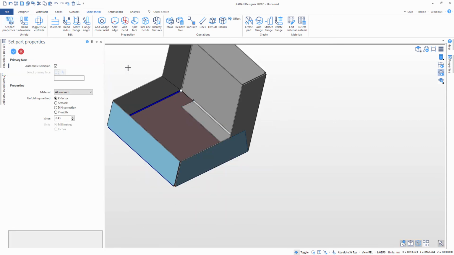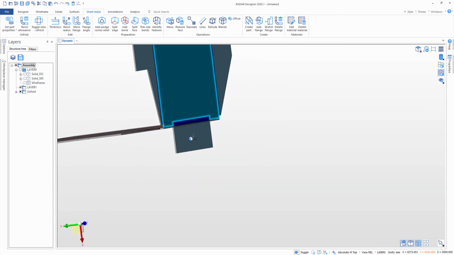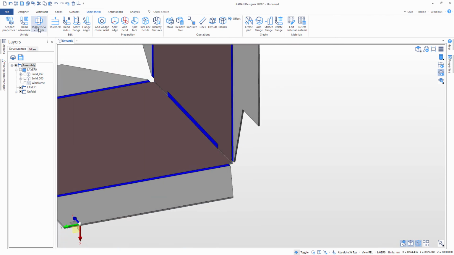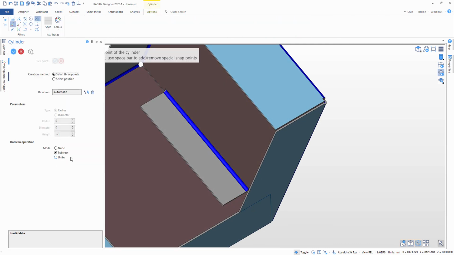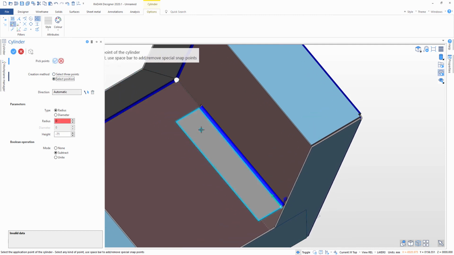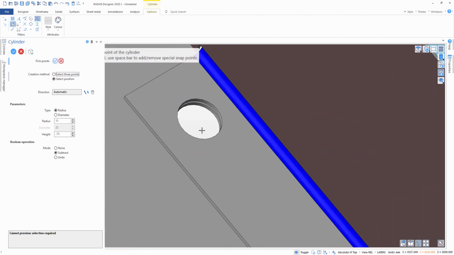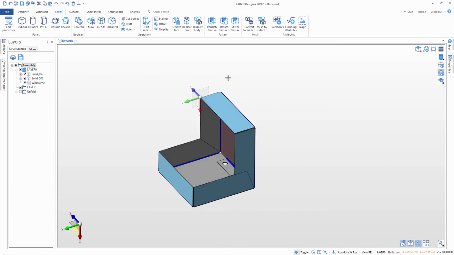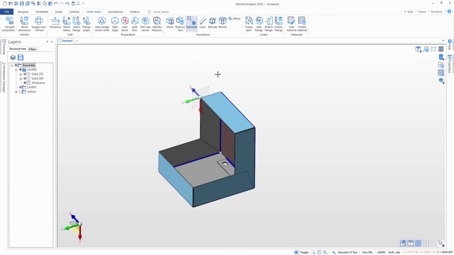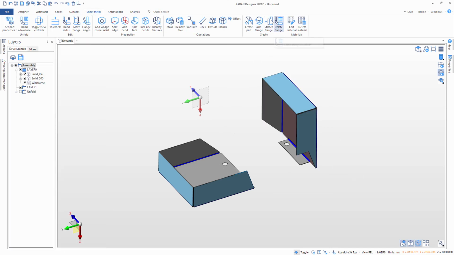We can set part properties, and we can have two parts which look like that. If we really want to, we can carry on with some other direct modeling techniques to apply holes, etc., and just carry on creating a model like that. I'll get back to the create panel later on.